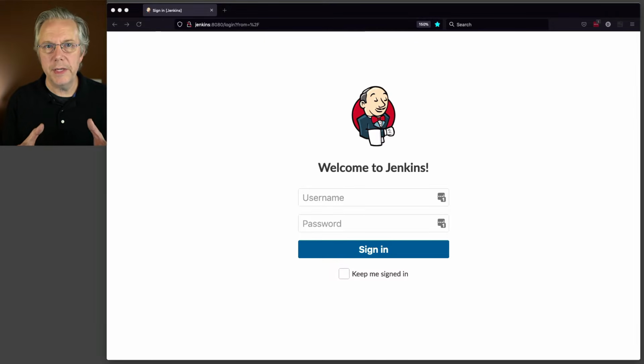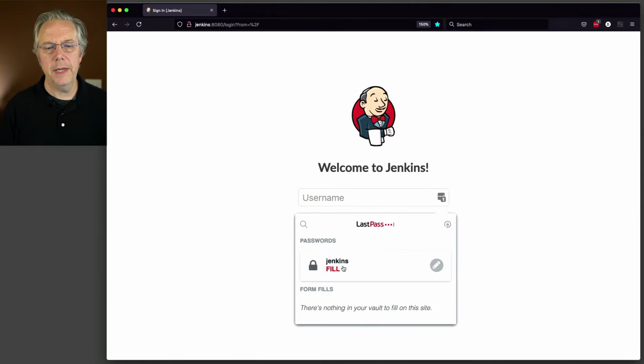So my controller is running on a CentOS 7.9 machine. Also, my agent is a CentOS 7.9. So let's go through and see how this is going to work. I'm going to go ahead and log into my controller.